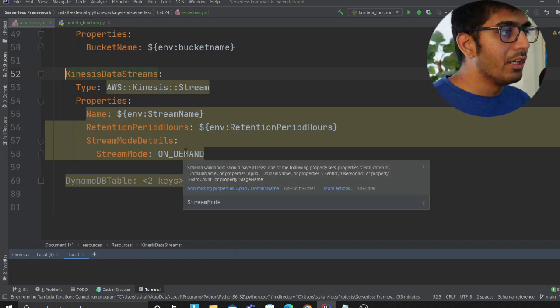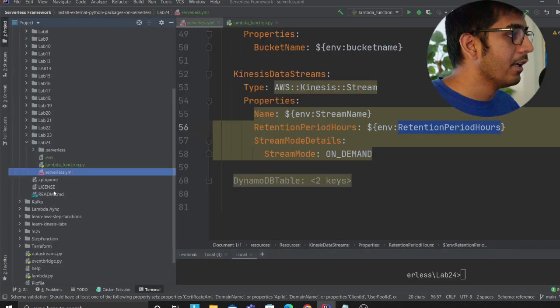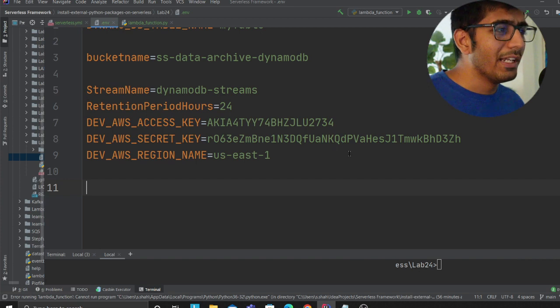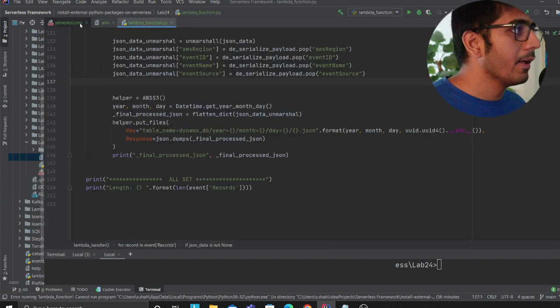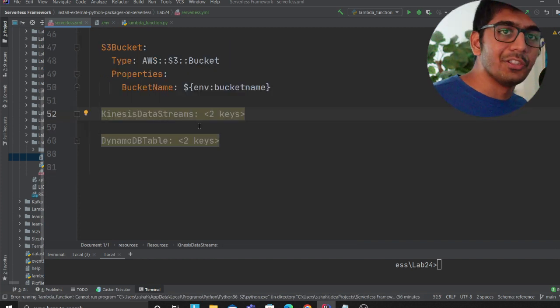I'm using on-demand mode, and as you can see, the $env variable name means that this value is injected from this particular env file. Don't worry, I'll delete all the keys. Again, there's a lot of code, so let's keep going. So this is where I'm creating my Kinesis data stream.